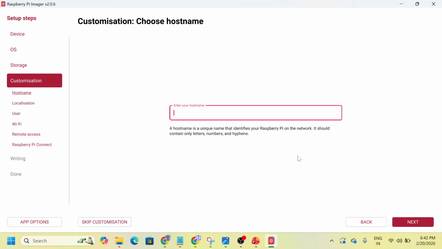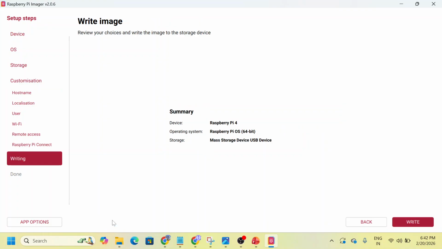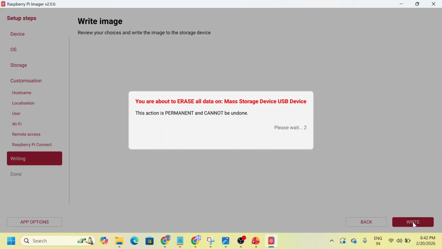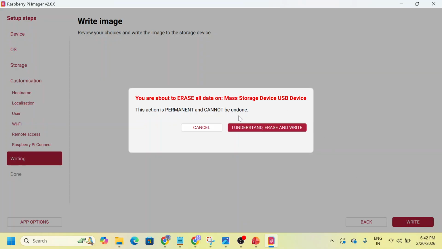After this it will ask for the host name and so on. We can just click on skip customization. It skips all those procedures, and directly at the last stage it will show write. Click on write, and it will show that it will erase all the data that was before in the SD card. Just click on I understand, erase and write.